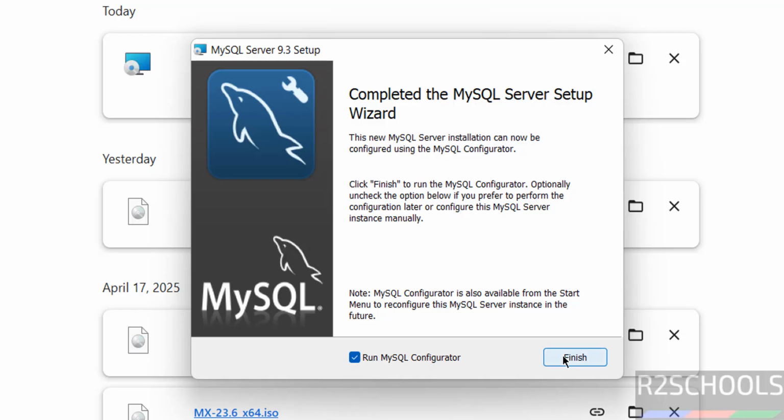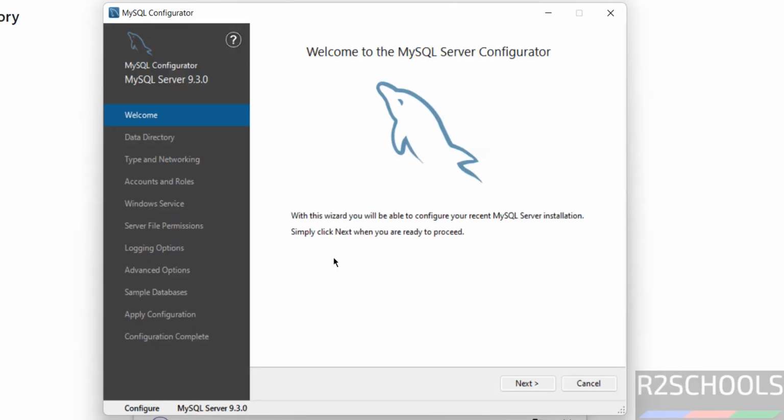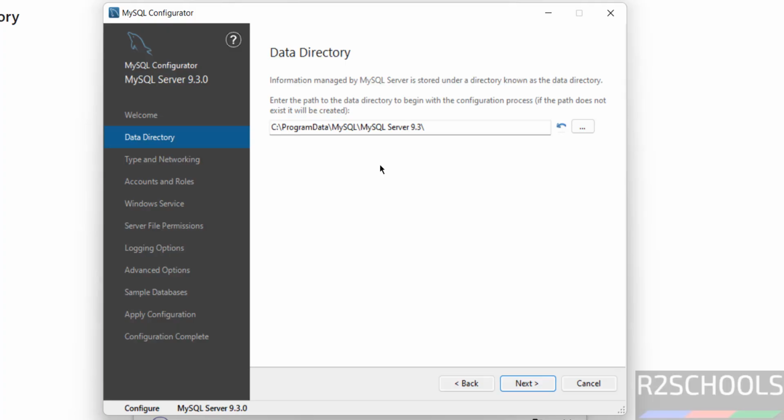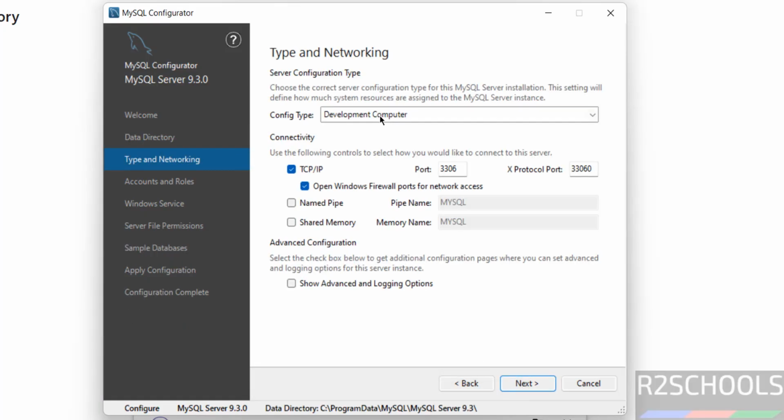Then it will open the configurator for MySQL. Click on finish. Now click on next. See, this will be the data directory location. If you want some other location, click on browse and select the location. Then click on next. Then select the type and networking. I want to configure advanced and logging options. So select the checkbox, then click on next.